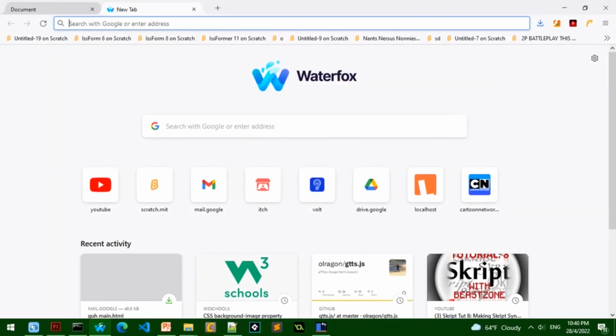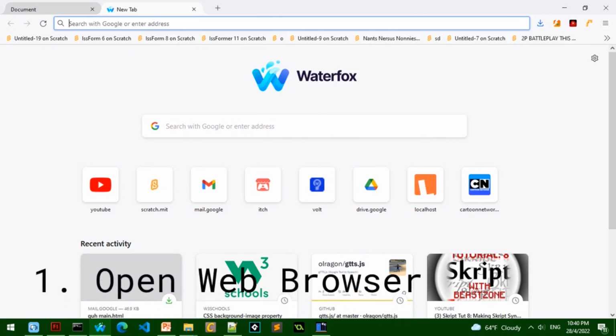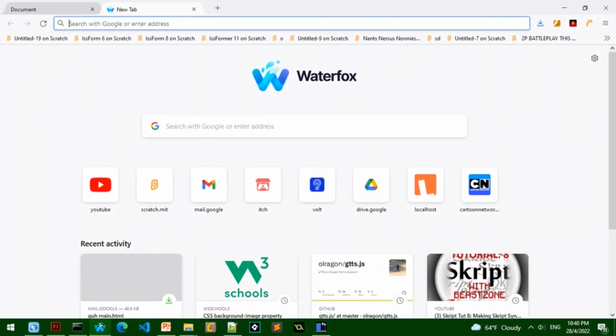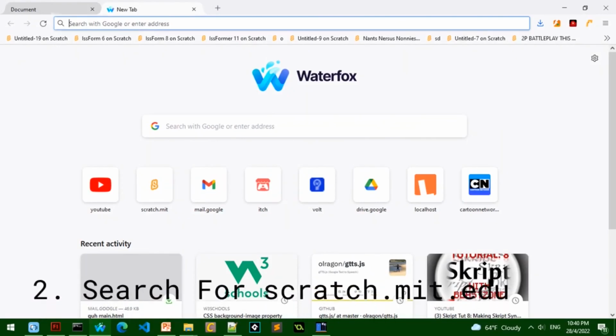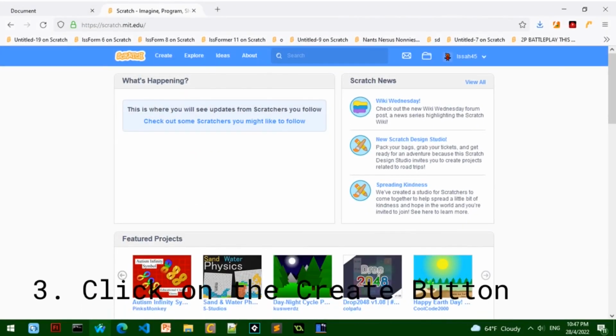Since you need to run Scratch on your web browser, the first thing you have to do is open up your web browser. And then you have to search for scratch.mit.edu in your search bar. And then you press the create button if you want to create your project.